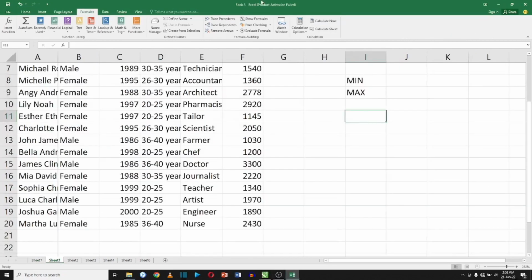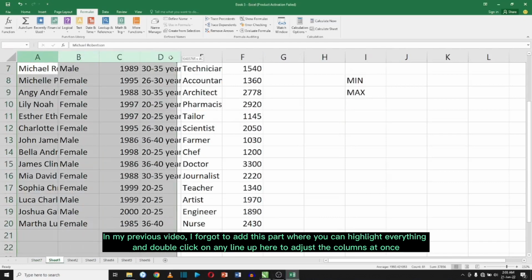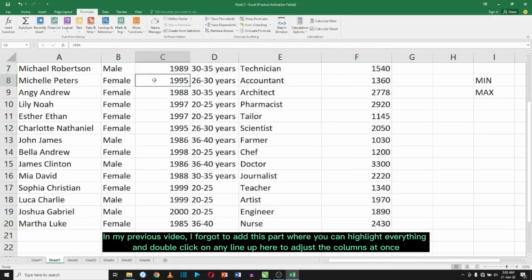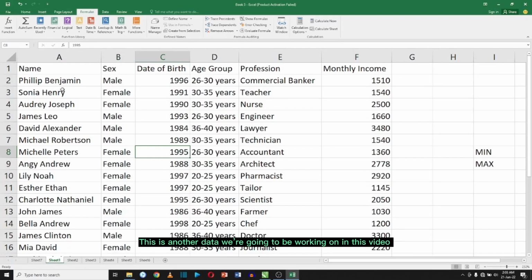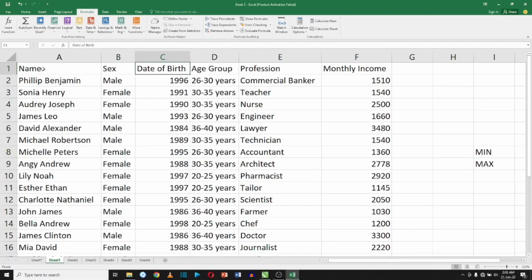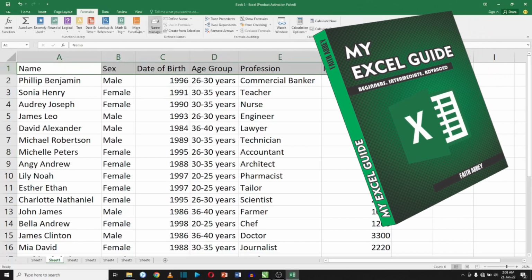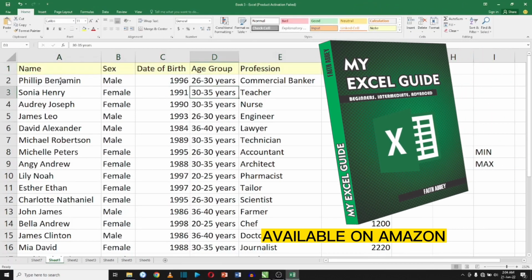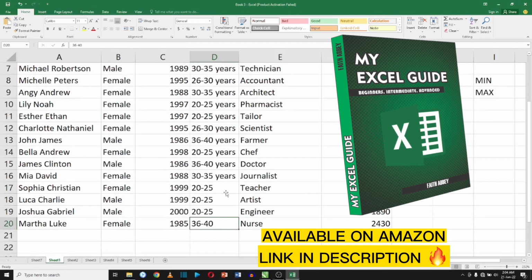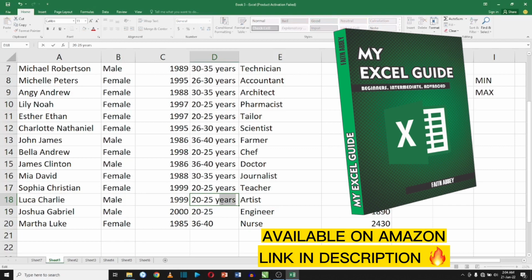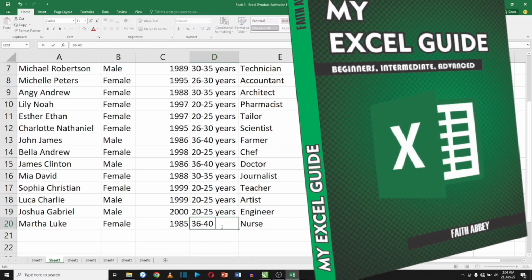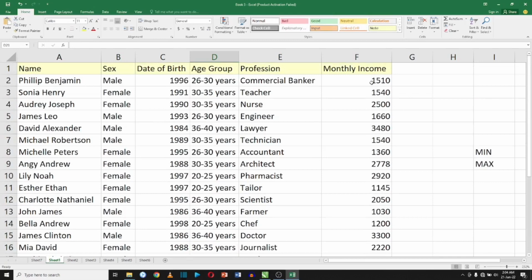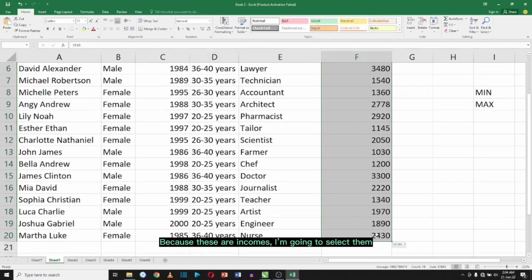Let's look at arranging your workbook and some other functions. In my previous video, I forgot to add this part where you can highlight everything and double click on any line up here to adjust the columns at once. This is another data we're going to be working on in this video. We also have like 2 more to work on. Because these are incomes, I'm going to select them, and when I click on this dollar sign, it will put everything into dollar format.